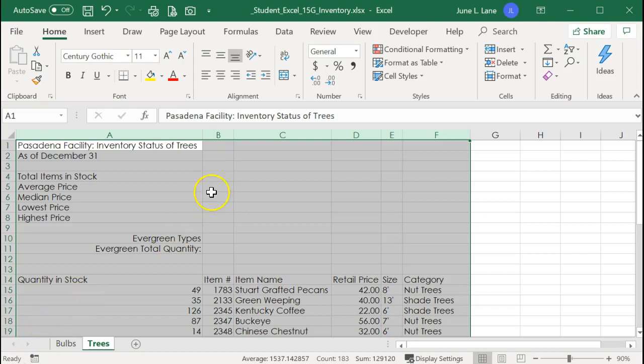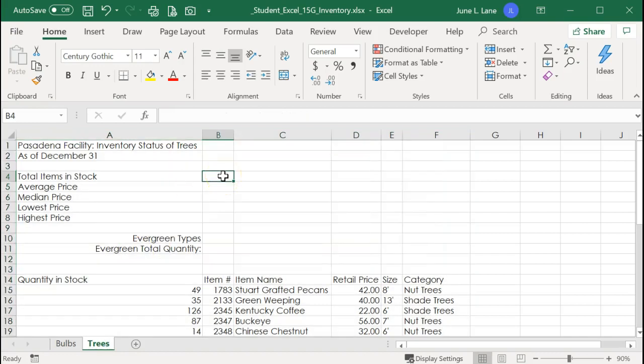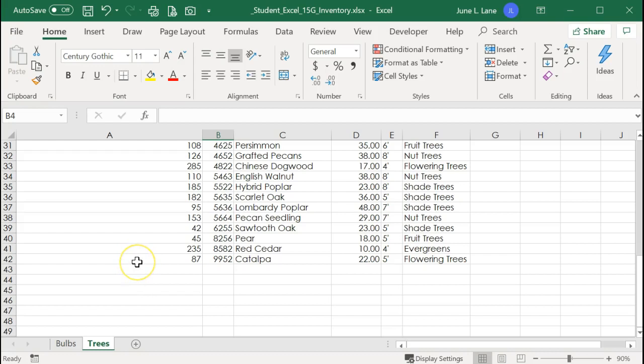So first, I'm on my trees worksheet, and I'm going to click in cell B4. This is my total items in stock. And we're going to enter a function that's going to sum the quantity of the items that we have in stock, right? So here is the cell where the function is going to be. So a sum function. This is a predefined formula that's going to add all the numbers in a selected range of cells, okay? So the range of cells is going to be B15, actually A15 through, let's scroll all the way down, A42.